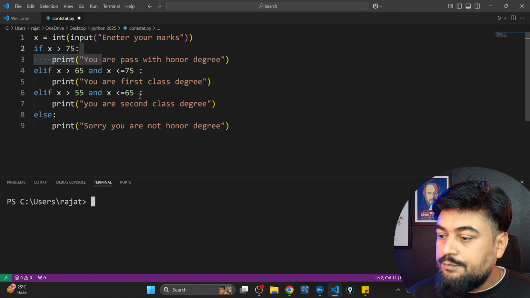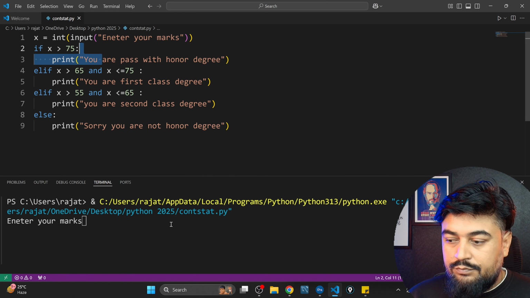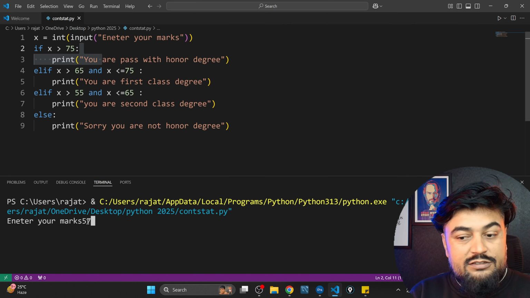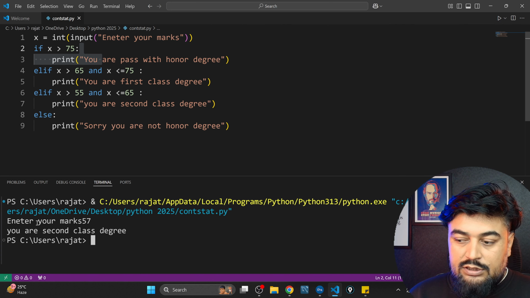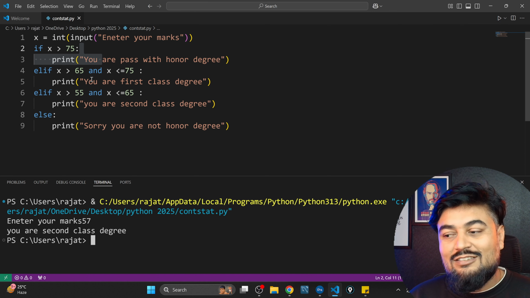Let me clean the log. Now if I right click and run Python in terminal, it's asking for marks, and if I give, let's say, 57, you can see you are second class degree because you have completed all the conditions. So this is very tricky.